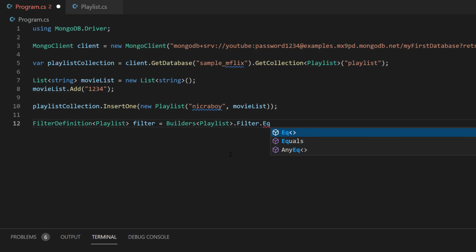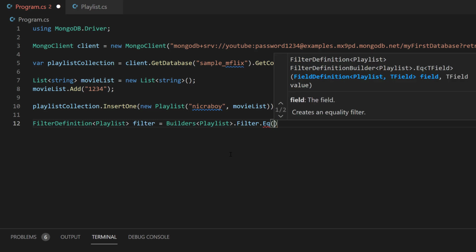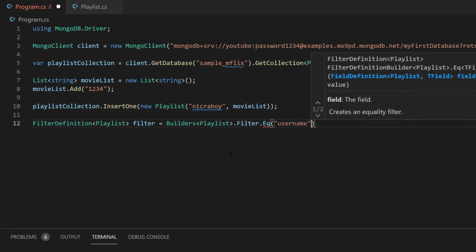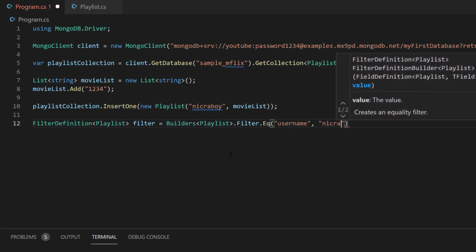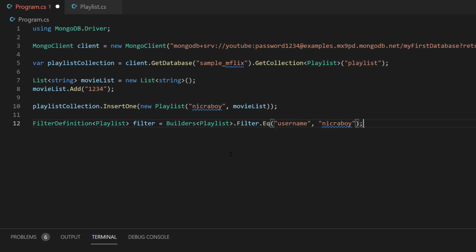Now there are other operations that you can use. You can use greater than, less than, things like that. It depends on the type of data that you're working with and the type of filter that you wish to do. But for this scenario, we're just going to say a particular field has to equal this particular value. And for that, we're going to say username. And the username has to be Nick Raboy. So we have our filter definition.